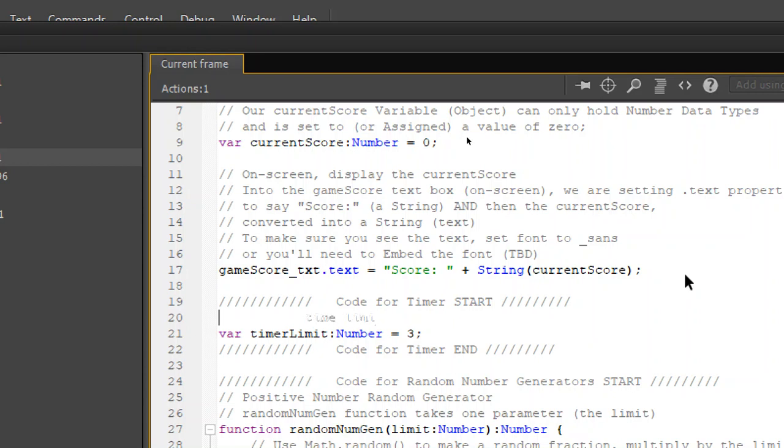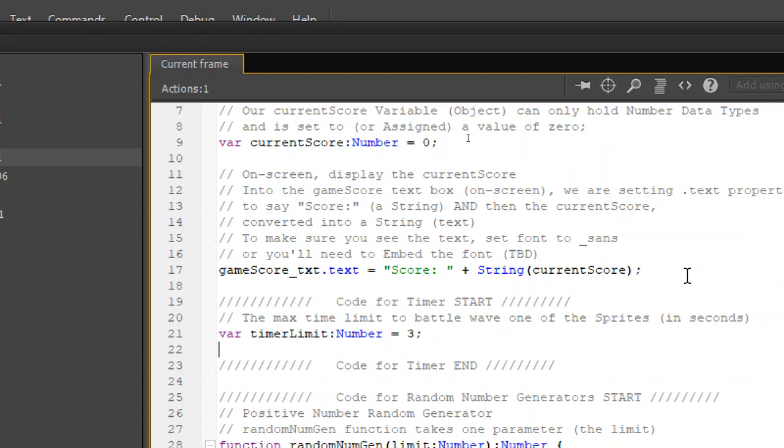Max time limit to battle wave one of the sprites, in seconds. So if you wanted 2 whole minutes for wave one, how many seconds would that be? What's that? 120 seconds for 2 whole minutes of battling the wave. Next. Timer display underscore txt dot text equal to string, parentheses timer limit.